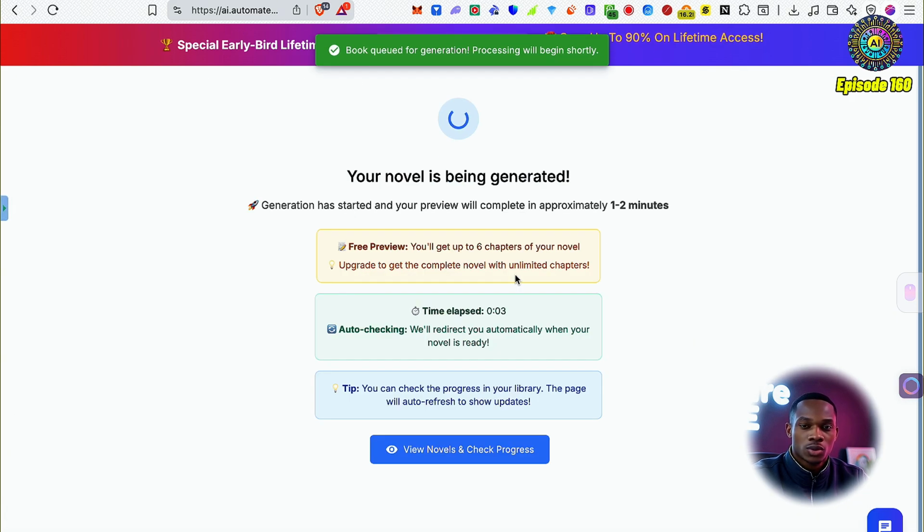Okay, great. So I've been told the book has been queued for generation. It will be processed shortly. It's going to take about 1 to 2 minutes. So I should be able to get a free preview of up to six chapters of the novel, and I can also check the progress in my library.